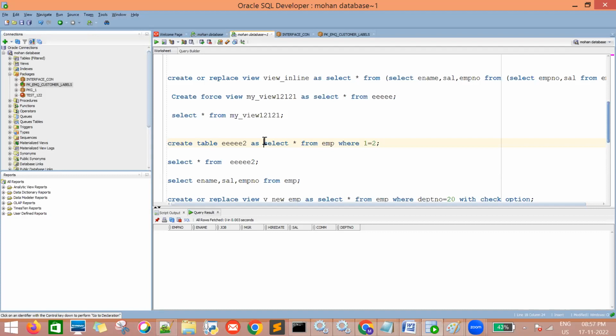Primary key and foreign key always depend on the table. If you drop the table, primary key and foreign key will automatically drop. All constraints, not null, unique key, all depend on the table. If the table is present, the constraint will exist. If the table is not there, the constraint will also not be there. So if you drop the table, the constraint will go. View will go to invalid. Synonym also will go to invalid. Sequence will remain, because there is no dependency on the sequence.